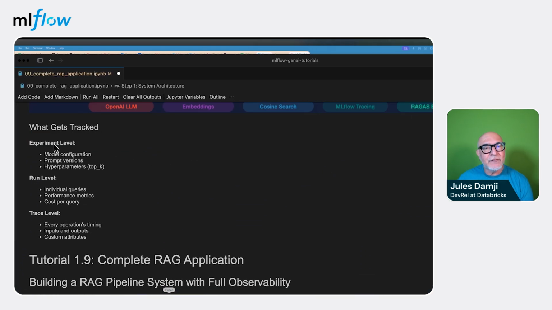Okay, as I said, we're going to be doing a lot of tracking. So we'll be tracking at 3 different levels. We're going to have an experiment level where we're going to be logging the model configuration, because you might be using a couple of different models to be actually doing the RAG, one for the embedding and the other one for LLM context and getting the conversation constructed. And then finally, you might set some hyperparameters, like how many documents you want to return.